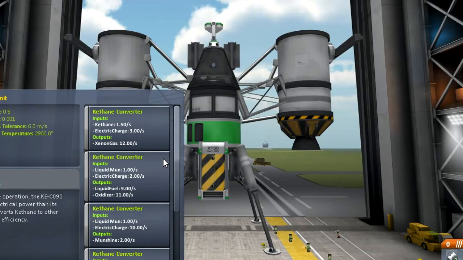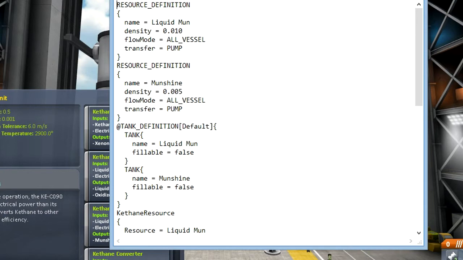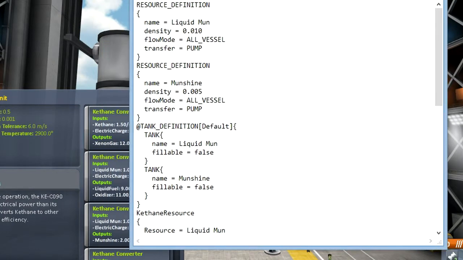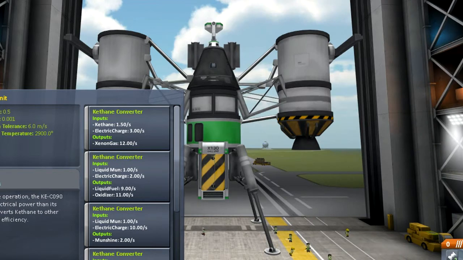Okay, so back in the VAB, as you can see, now we have our liquid moon converting into liquid fuel and oxidizer, and our liquid moon converting into moonshine quite effectively. They are now there. However, if you notice, the values are not what we set them as. Now, I just learned this. Let me bring this in here. Magic of windowed mode. If you look, our liquid moon density is at 0.01, and our moonshine density is half that. The liquid fuel is also half the density of our liquid moon. So, when we look at the numbers, we can see they're twice what we set them. We set liquid fuel to be 4.5, and we set oxidizer to be 5.5. Also, with moonshine being half the density of liquid moon, we can see that it is doubled.